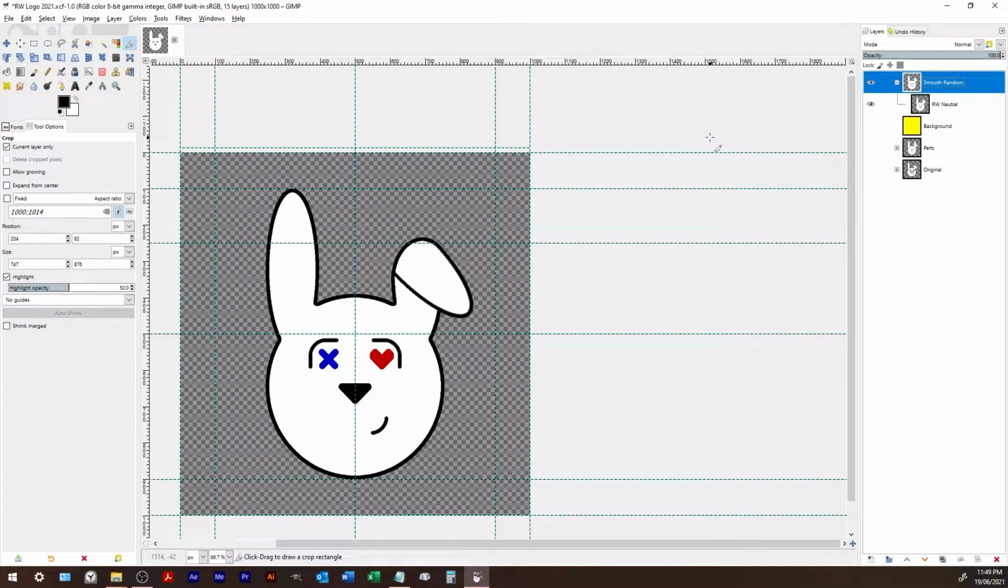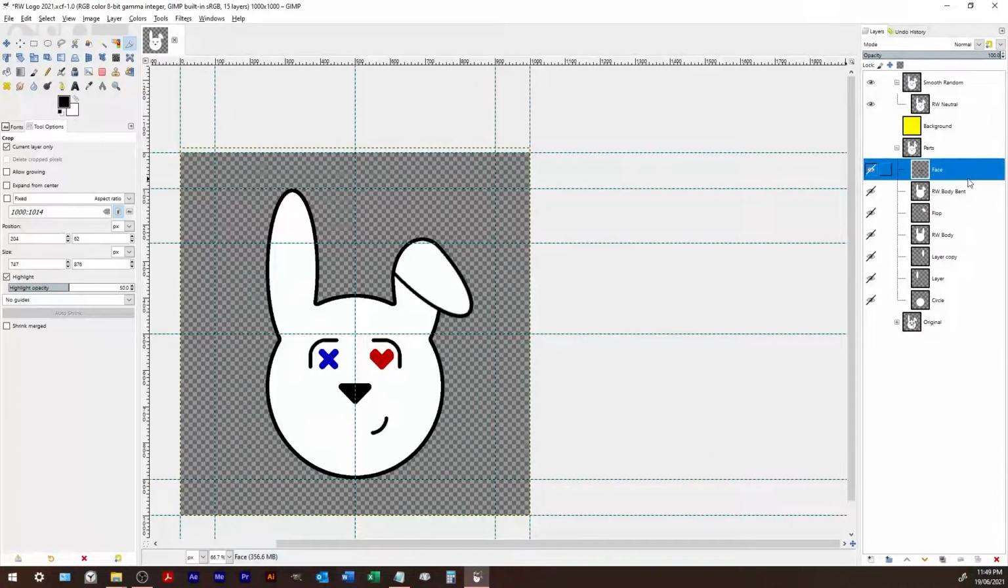And then I'm going to do the different versions with accessories. So all I'm really going to have to do is change the face. This is why I said have the face separate from the body. So where I previously merged down, I'm going to sort of undo that.